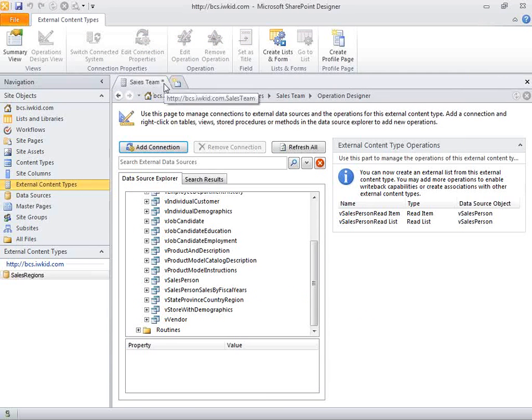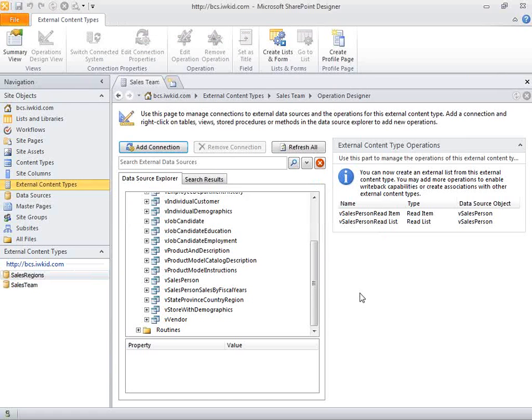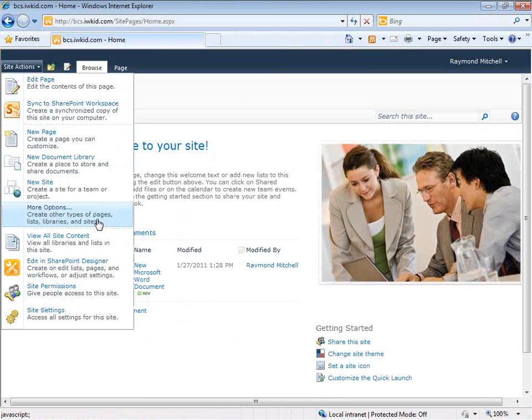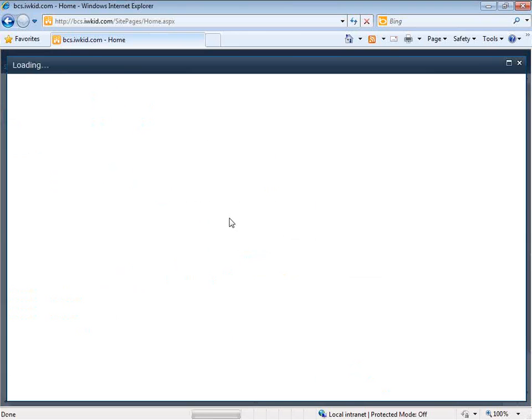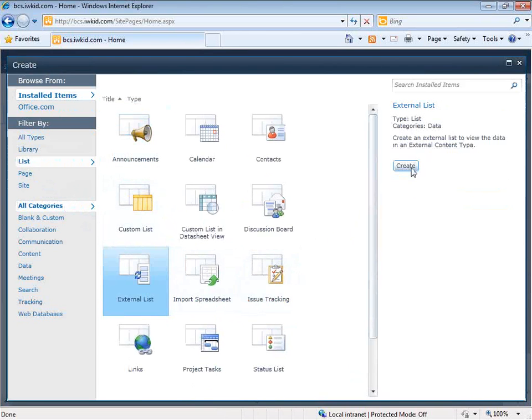And that comes back. Again, we've got the star here, so I'm going to go ahead and save. And that's going to push our changes for this external content type back out into the Business Data Connectivity Metadata Store, so out into SharePoint. It's a lot faster that time, thankfully. So now we're going to create that as an external list. So again, site actions, more options, filter by list type, create an external list, and press Create.